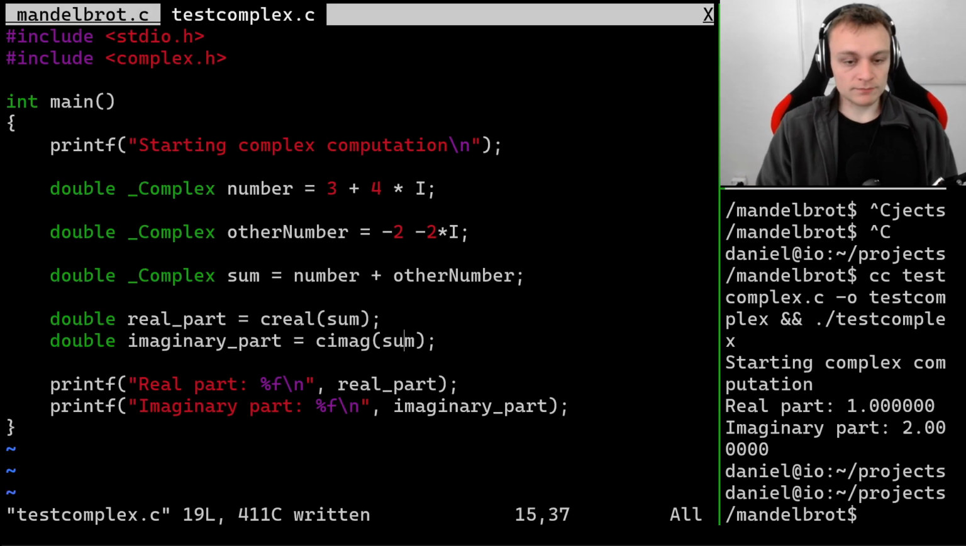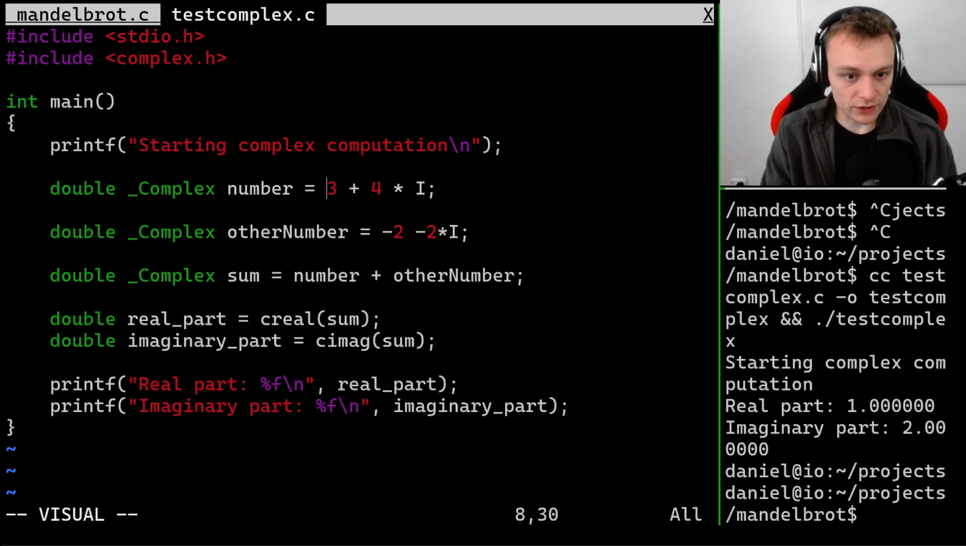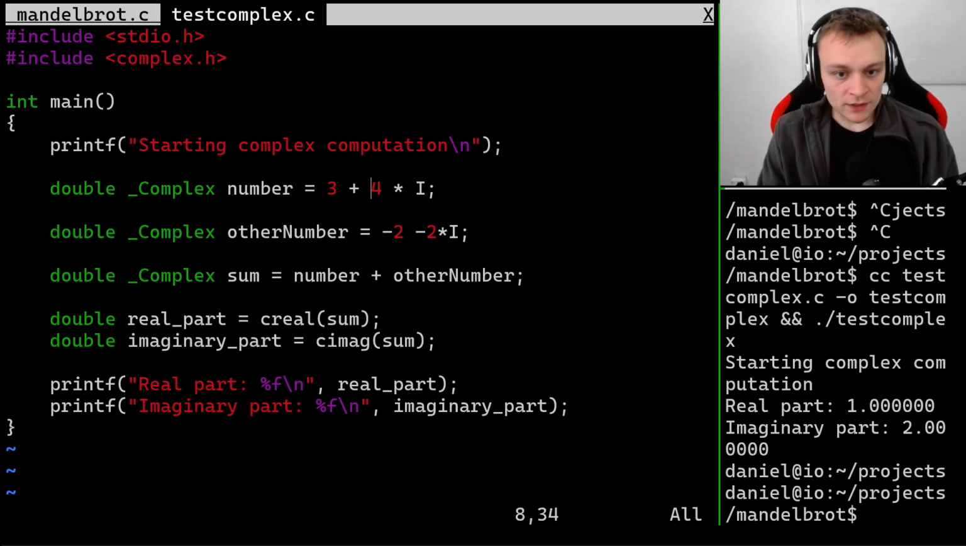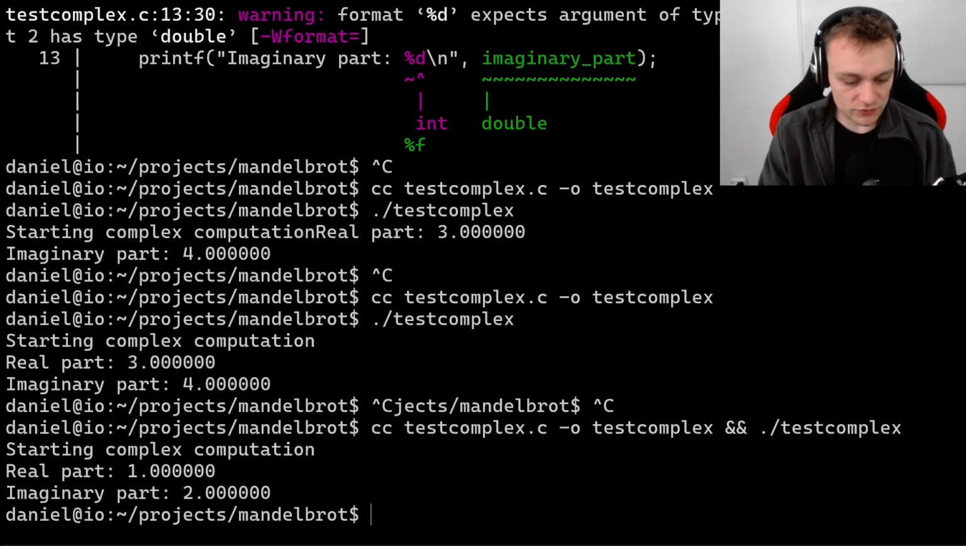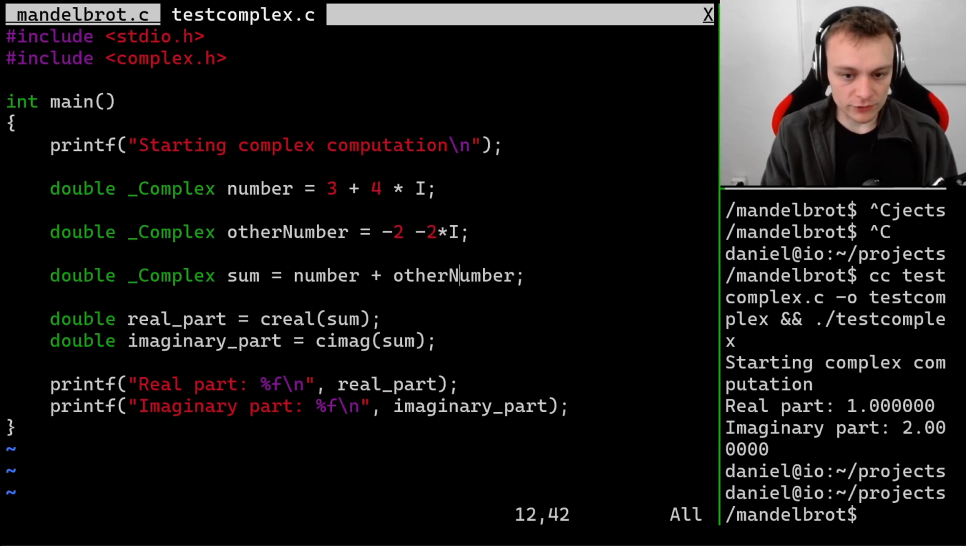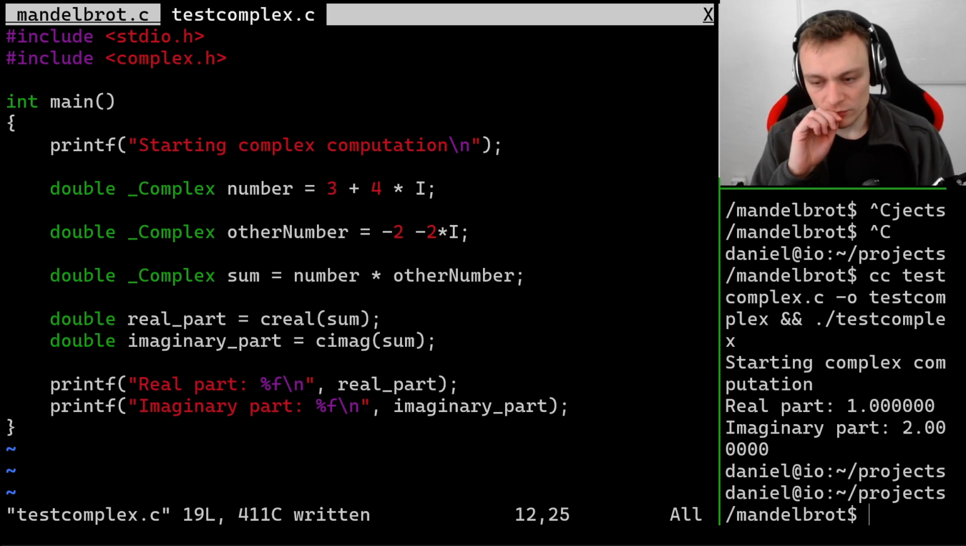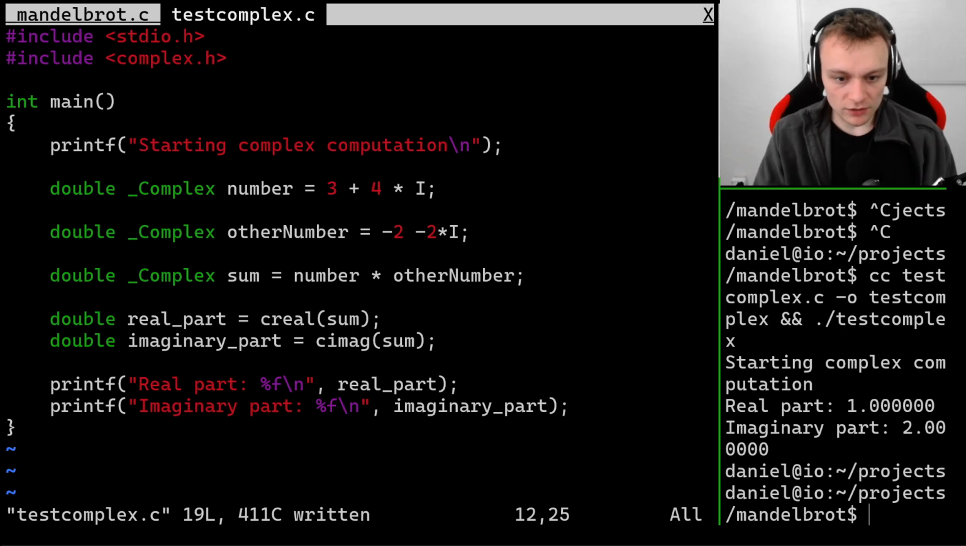That means that was done correctly, because here 3 plus -2 is 1, and 4 minus 2 is 2. And that is the correct result. So it seems as if we can really compute complex numbers here. That's interesting. I wonder how that works. Somehow the operators are overwritten, I think.